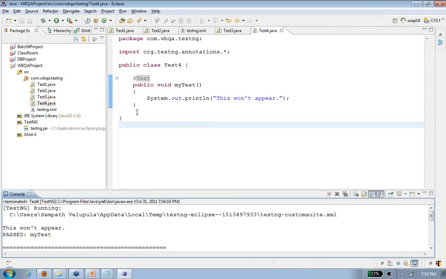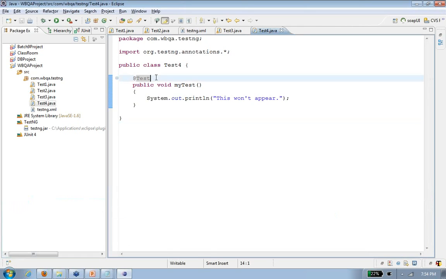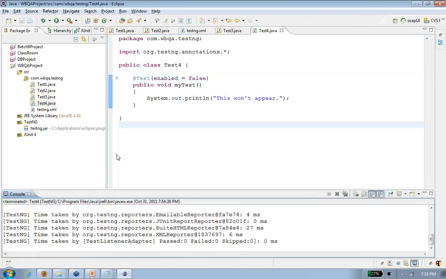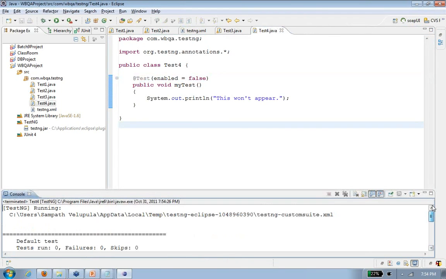This test is running and it is appearing. I don't want this test to run. So what will I do? enabled is equal to false. Do you see this one? Properties. So when I run this one, it won't run. Do you see? Nothing is run. Tests run 0. Even though you ask it to run, it won't run. So I can ignore test cases from running. So this is enabled equal to false.